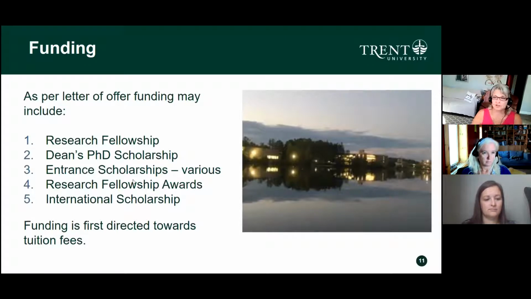Now, entrance scholarships, depending on the value of the scholarship, it may go all front-loaded, being in September or the month term that you start, and it may spread out. So if you were to receive $5,000, it's $3,000 in September, $1,000 in January, and $1,000 in the May term. And they go first again towards your tuition fees.